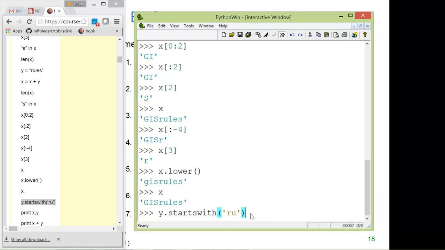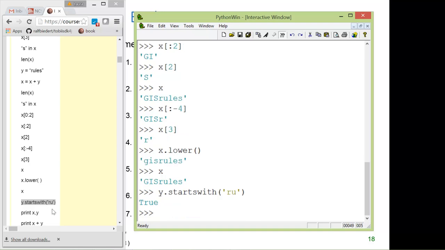Y dot starts with RU. What do you think this is doing? It's going to return a Boolean, which means true or false. And what it's doing is asking, does y start with ru? The answer is yes, it does. That's true.